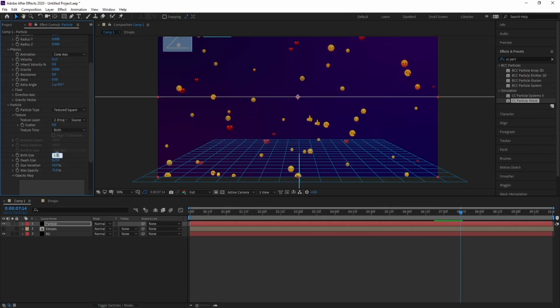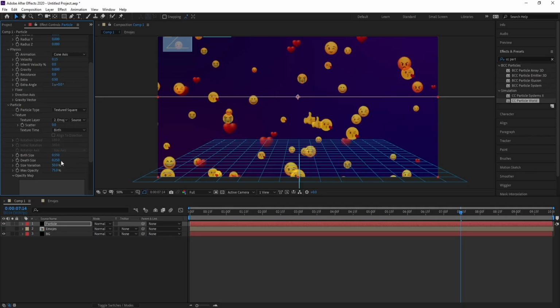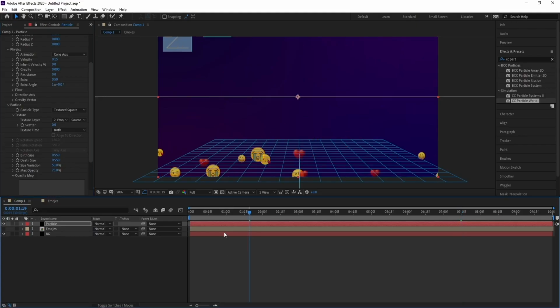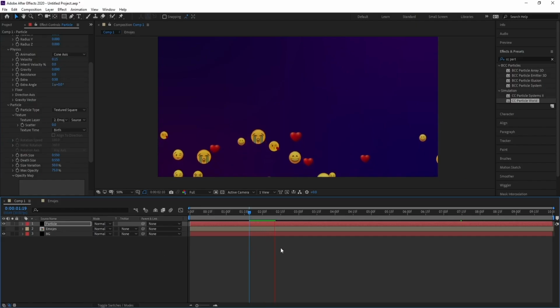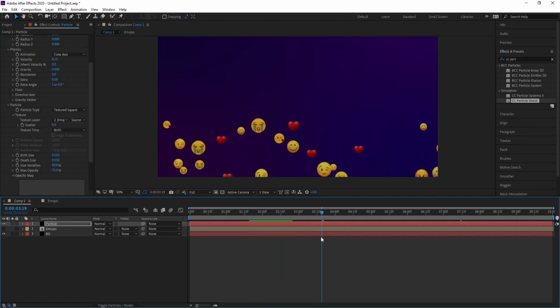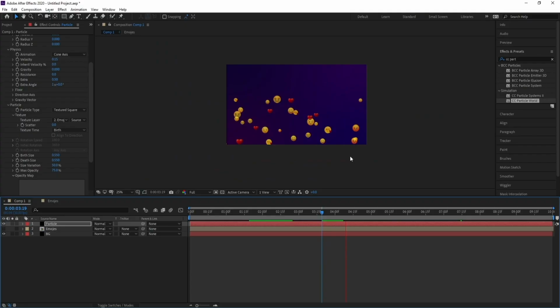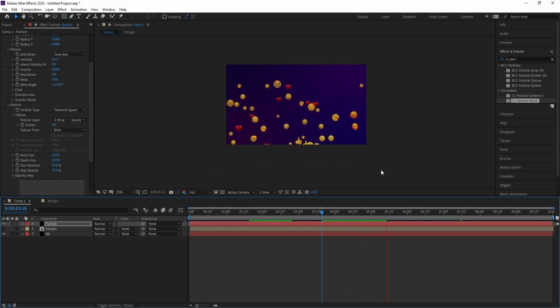Birth size, I'll change it to 0.550. Also the size, I'll change it to 0.550, and that's all. Oh, that's all. Yeah. Oh, it's very easy.